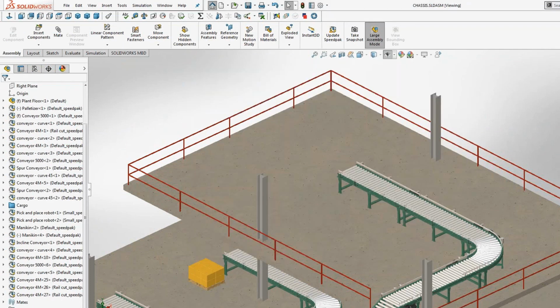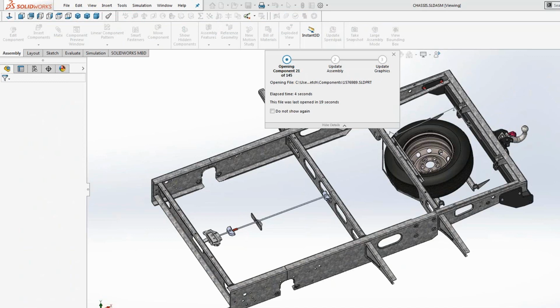We'll get it back into our SOLIDWORKS and open this chassis. And you see that there's a sketch in there, and that's what we're going to complete.